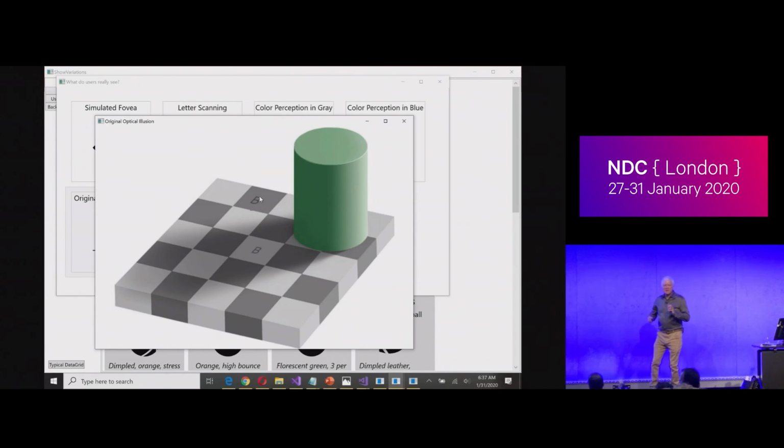So understand, you want to use gradients because they feel natural to the user in many cases. Pure monochrome feels artificial. But be careful about using colors that you don't get into trouble with people misinterpreting them.